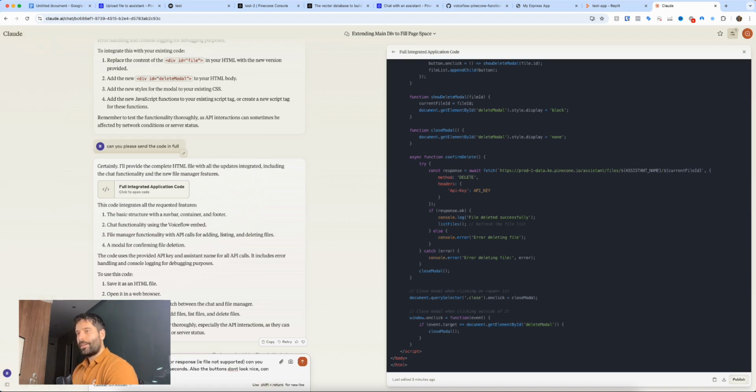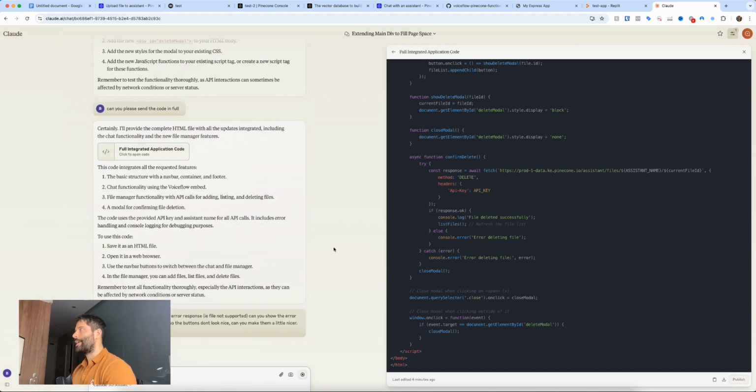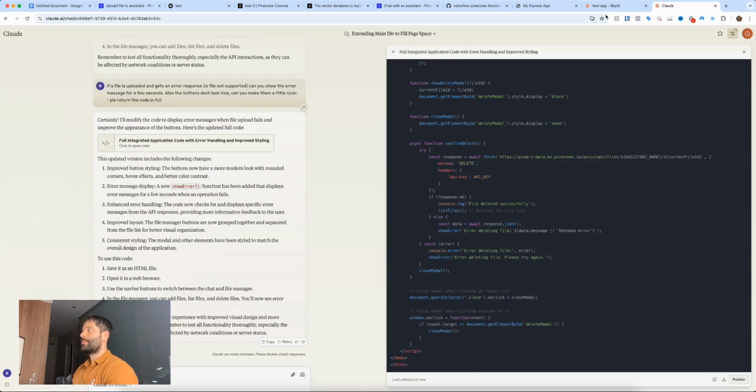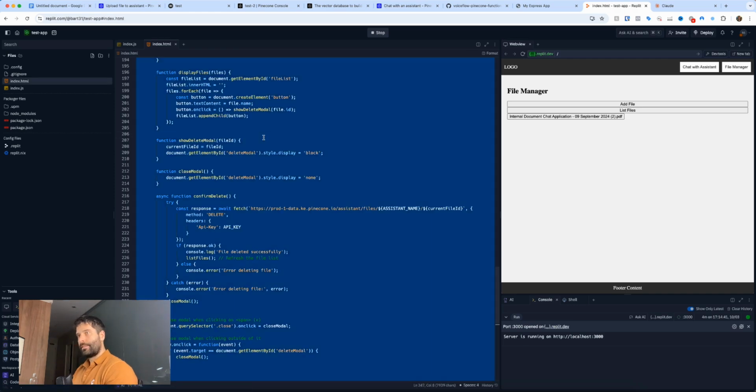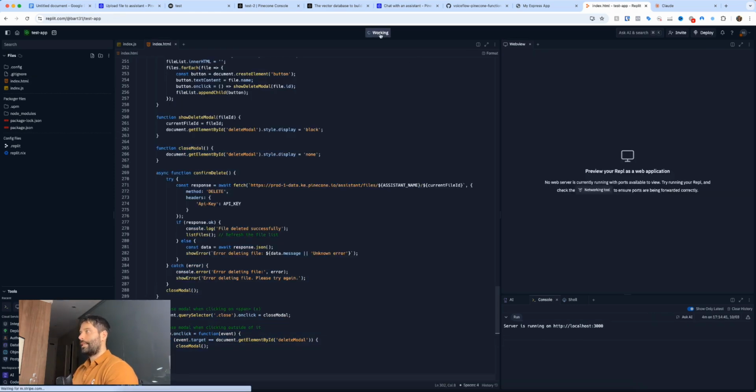Okay, so I came back to here and I basically said, hey, if a file is uploaded that's the wrong type, so it's not a supported file, like it's not a PDF, can you show an error for a few seconds? And then also the buttons on the actual page, they don't look that nice. Can you make them look a little bit nicer? And let's just add, please return the code in full. Okay, let's send this off and see what we get back. All right, so let's copy this, and back in Replit, let's paste it into here and then rerun.